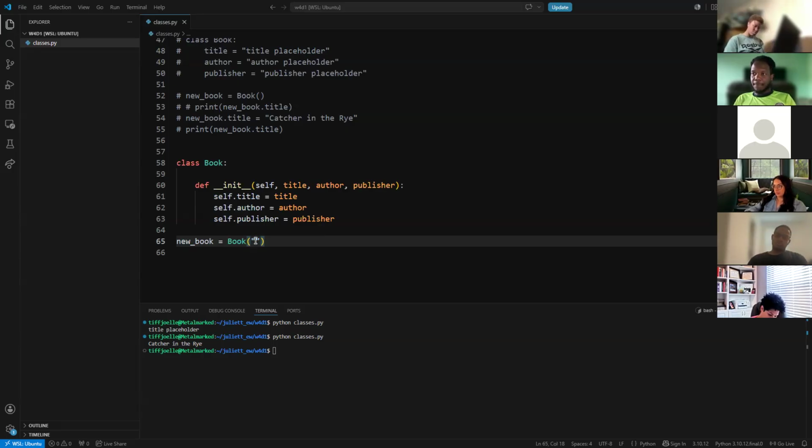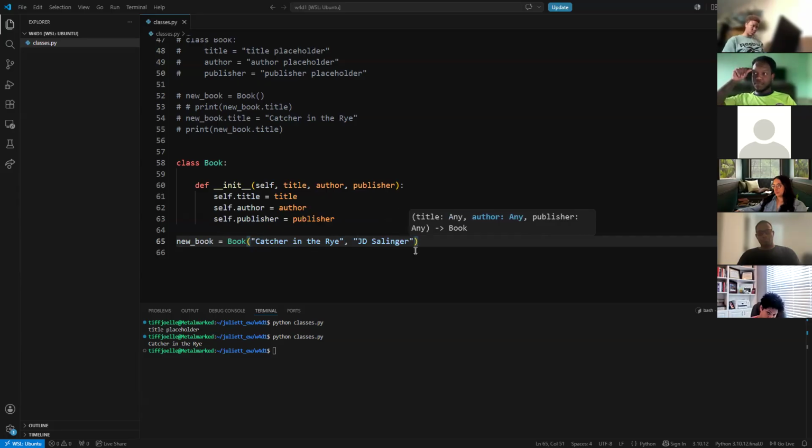So now we can just pass in title right off the bat. So we're going to pass in Catcher in the Rye. And then the second parameter this takes is a publisher. Or not publisher, sorry, author. So now we have a problem. I don't know the publisher to this book, but this class expects a publisher to be passed in.